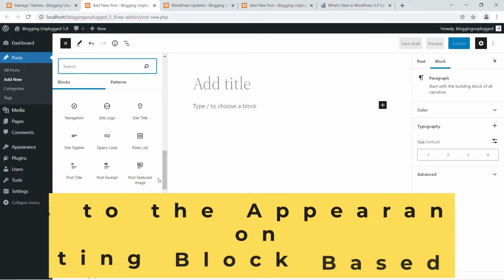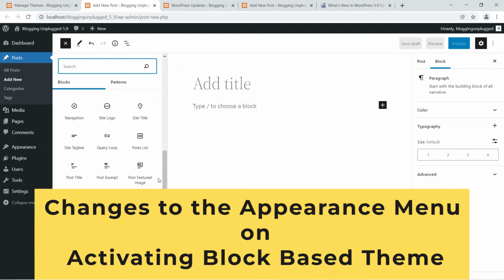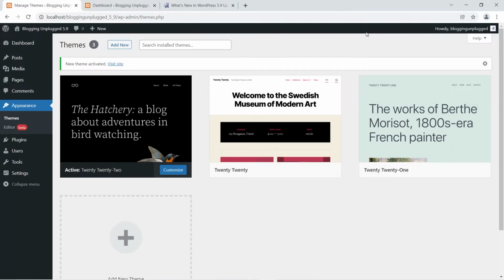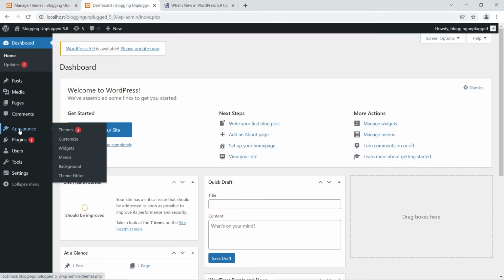Now, moving on, the next change we will be discussing is to the appearance menu. Now, this is a major change that you will see once you activate the block-based theme. Now, as you can see, we have already activated the 2022 theme in our WordPress 5.9 installation, and the changes to the appearance menu are quite noticeable. Now, for just a second, let's just go back to WordPress 5.8 and see the appearance menu there. Now, let's just click appearance.